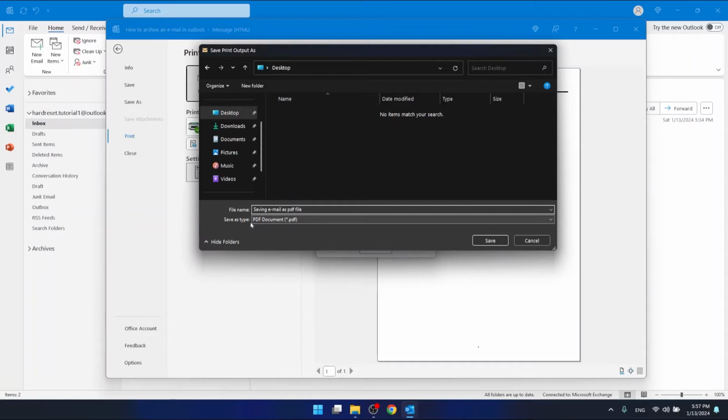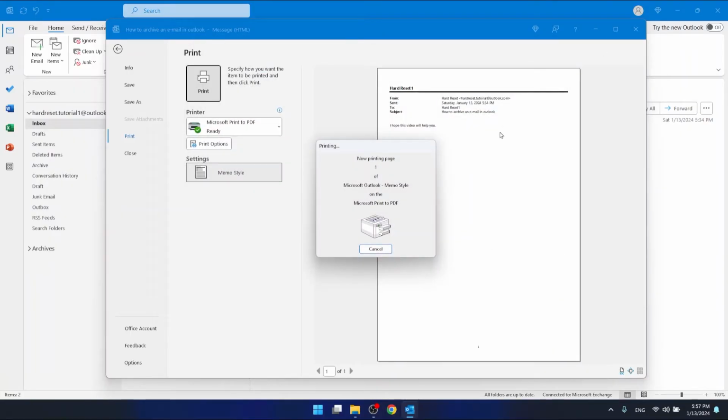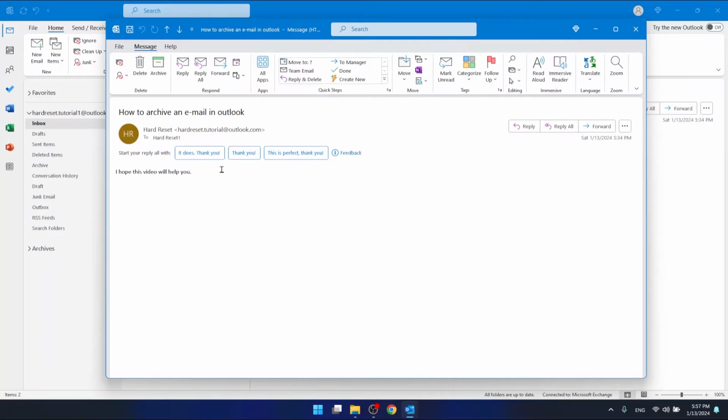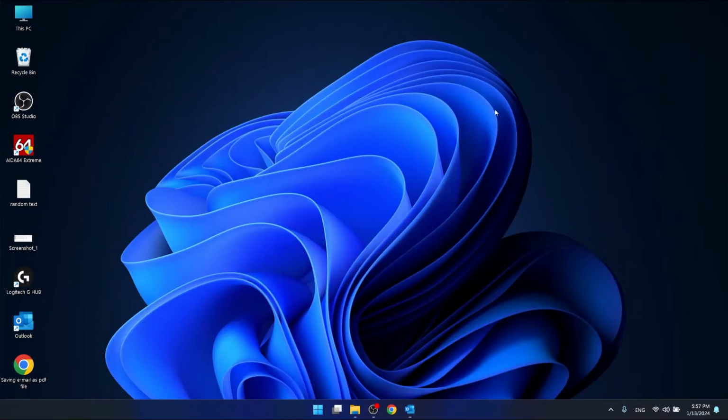As you can see, save as type PDF document is selected right here, and what you want to do is just click save. And now, as you can see, this is this email, the subject is here, and the mail is here. Let's go to the desktop right now, and here is this specific email that I have just saved as PDF.